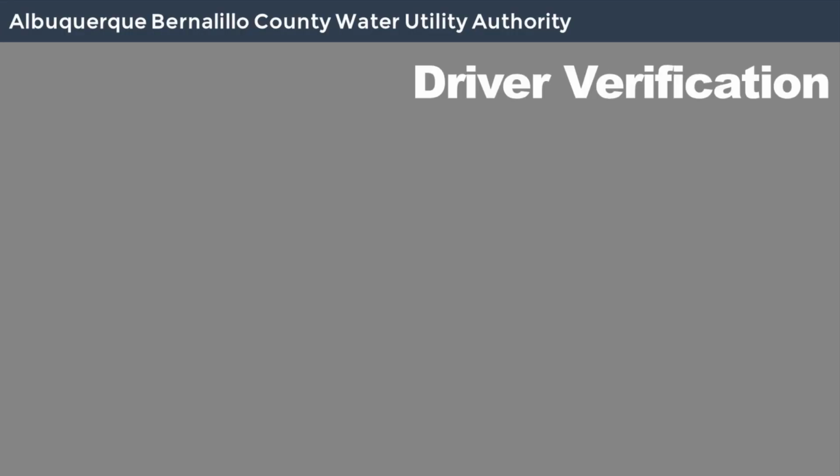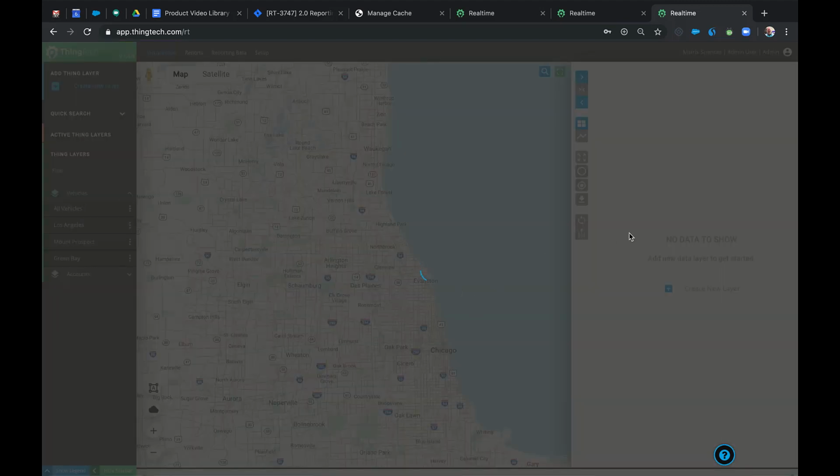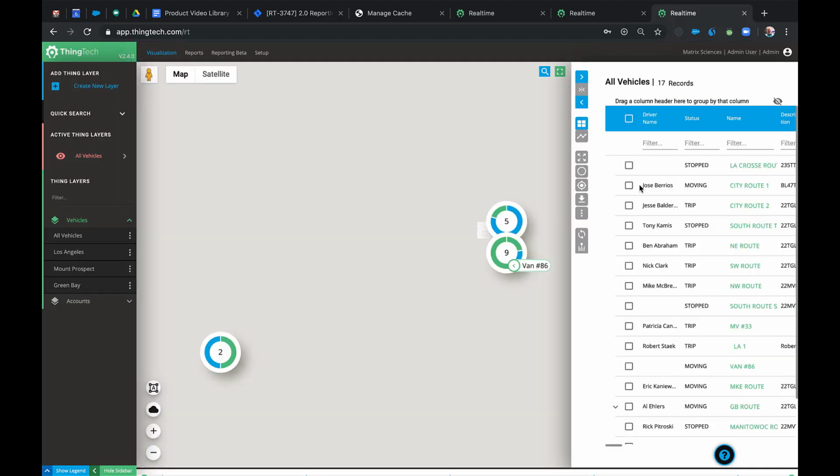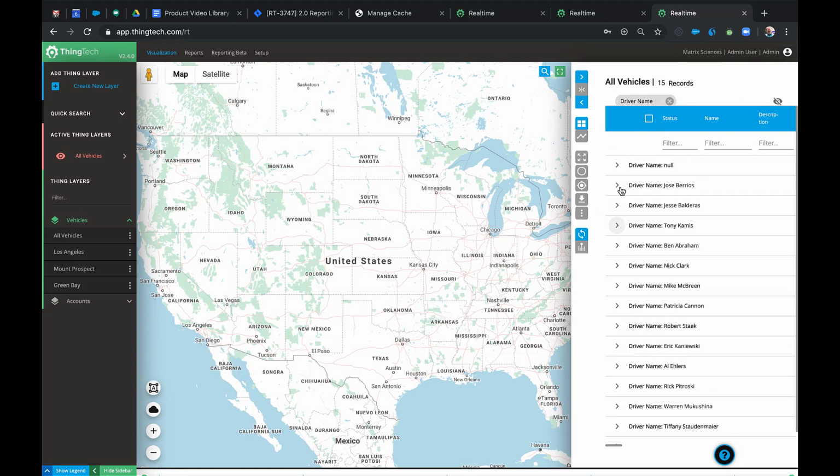In addition to vehicle tracking, ThingTech also associates driver information with all vehicles. Let's explore how that happens within the system. We'll add a layer called all vehicles, and we'll easily see that all driver names are associated with all vehicles. To find Jose, we could simply group by his name to easily find him. Drill down into the vehicle, and we can also easily see that Jose is listed as the driver.